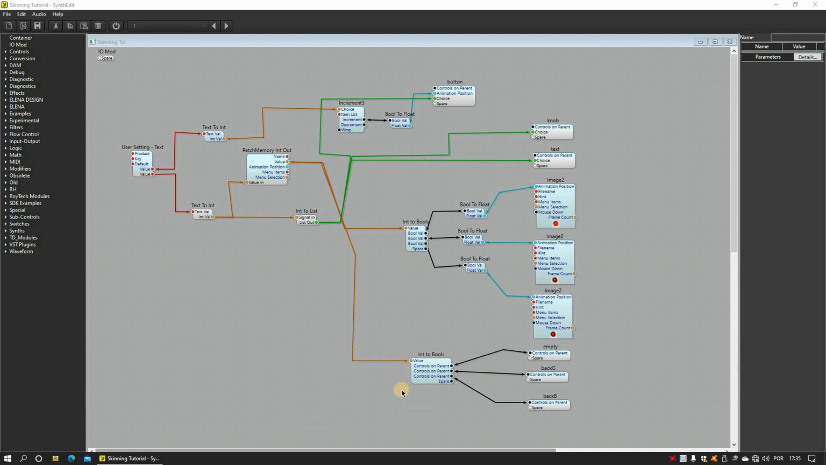Hi, I'm Darth Vilar, and today I'm going to show you how to skin in SynthEdit. Skinning for SynthEdit is very fun and very easy. I'm not a professional, but I will try to make my best.